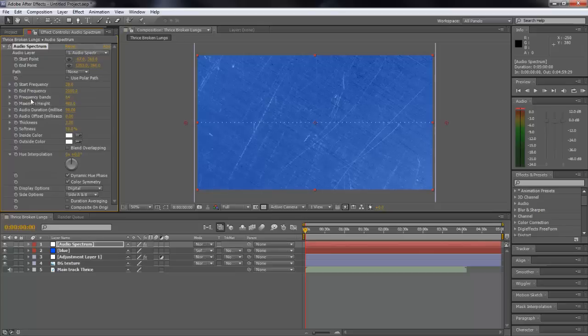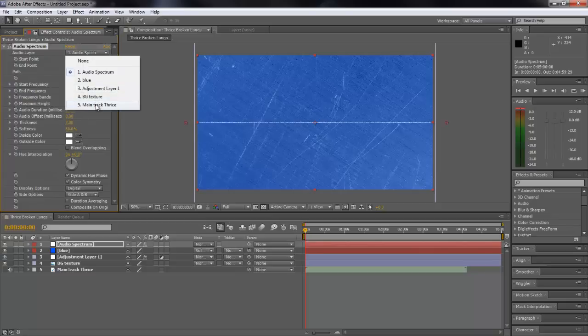We can do frequency bands, which are each of these dots. If you want to add more, just bring that up in number. We're going to go to audio layer, and we're going to go over to main track, and so that's synced now.